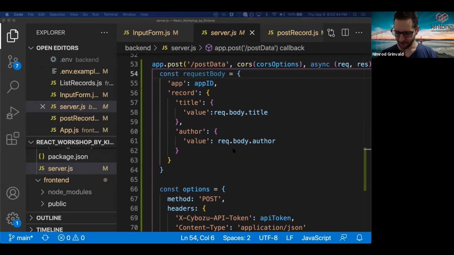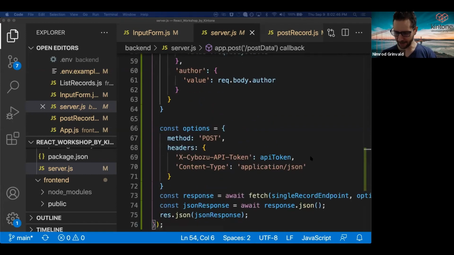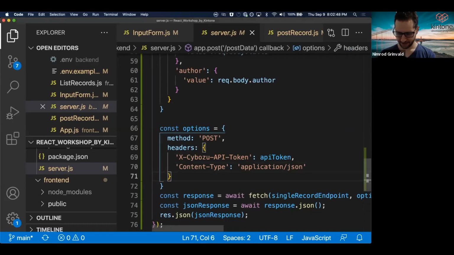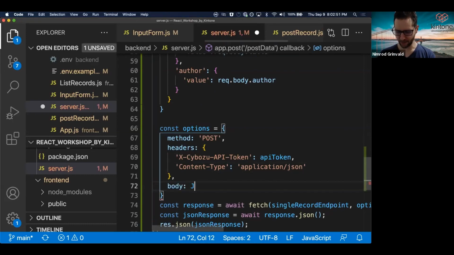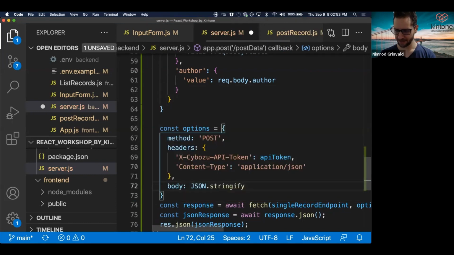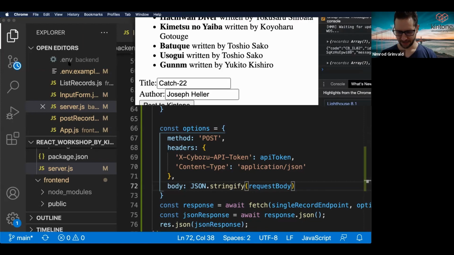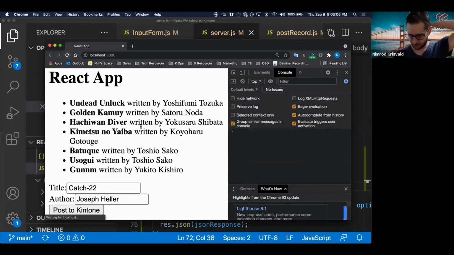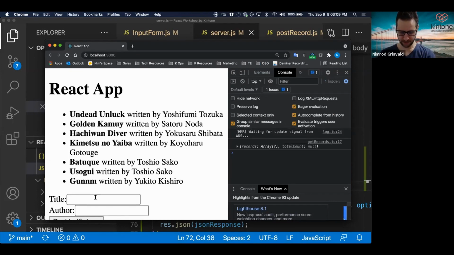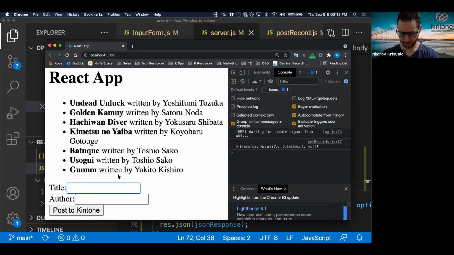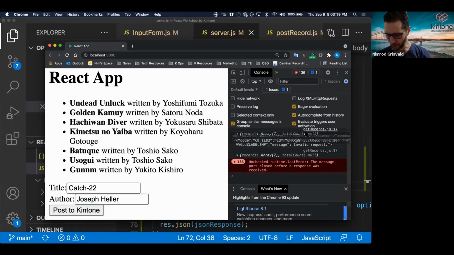Okay, what's missing over here is this line where I define the body that I'm passing in, request body. Okay. All right. Let's go ahead and restart this app. Title: Catch 22, Joseph Heller. But still an invalid request.